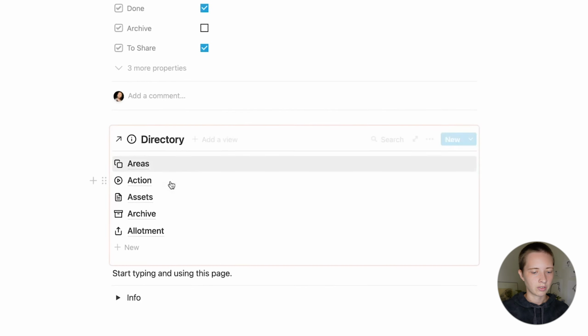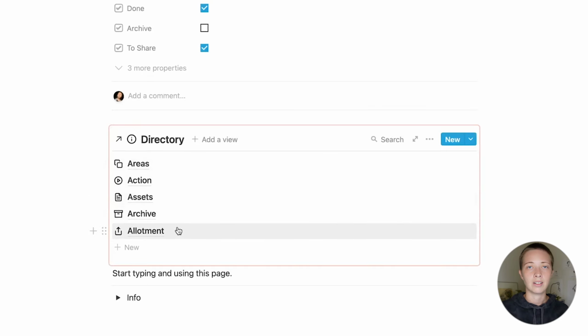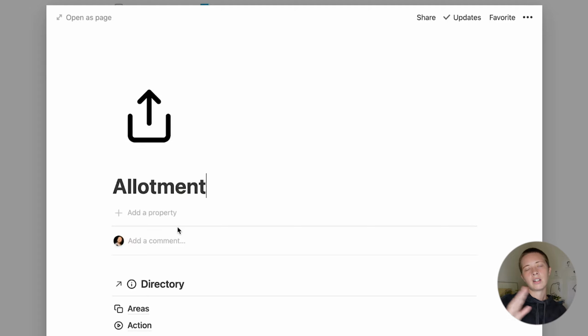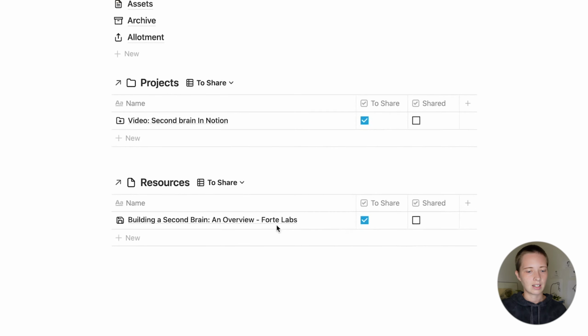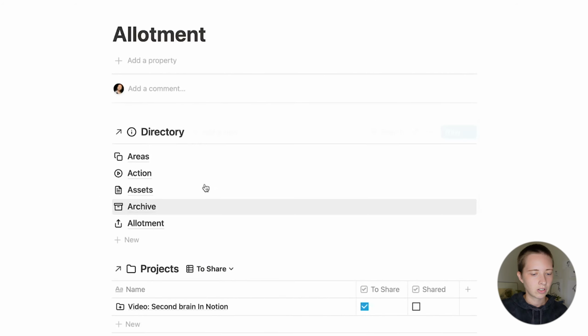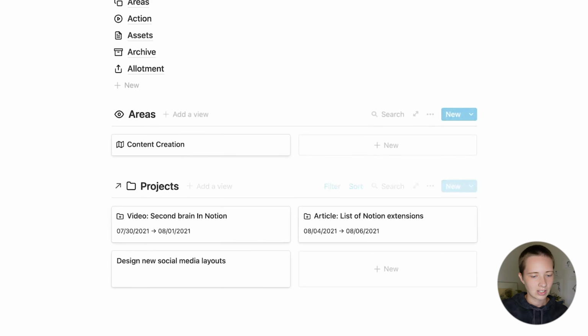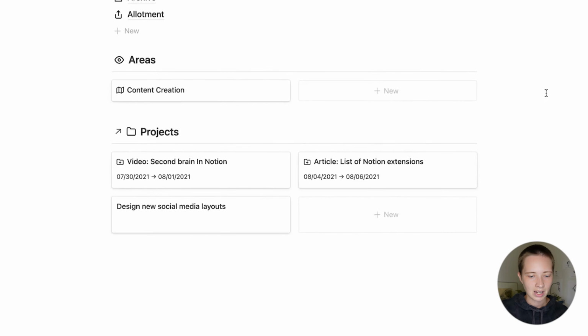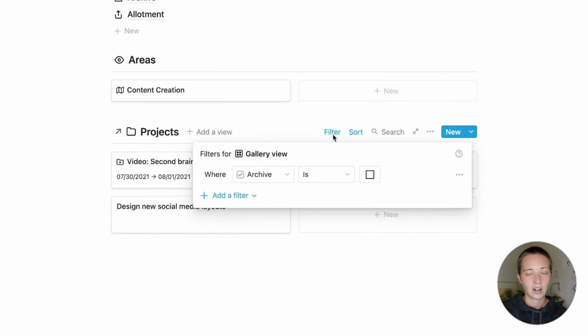If I go into the directory and go to the very last link called Allotment, this will be where all of the information that I want to share will collect. And you'll see that that video under projects I want to share shows up, and then building a second brain article. I can press the shared checkbox and it will disappear into another view called shared. Besides that, let's go back to the area. You'll see that now that I'm inside this area's page that the projects have now populated. These are all the projects in my entire system. They're going to collect here just as long as the project is not archived.